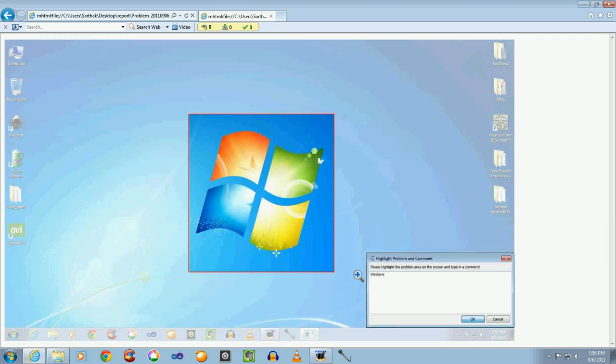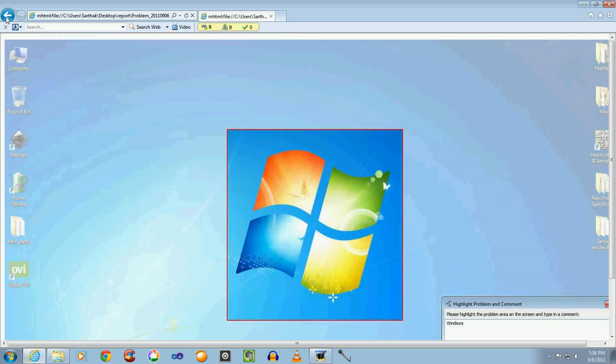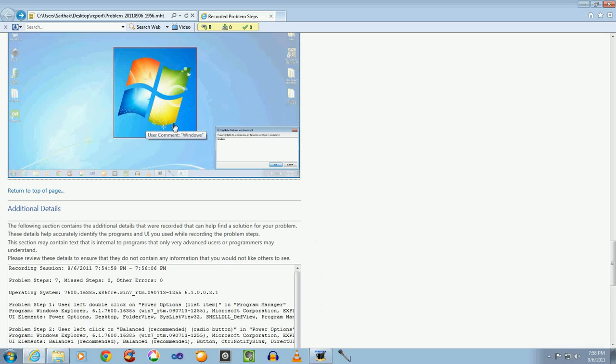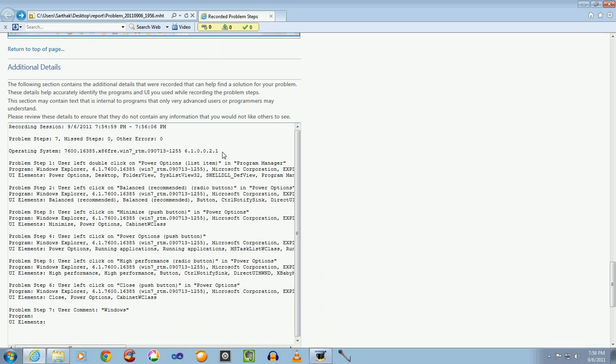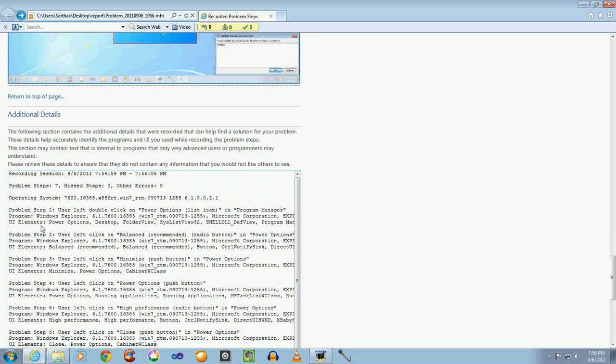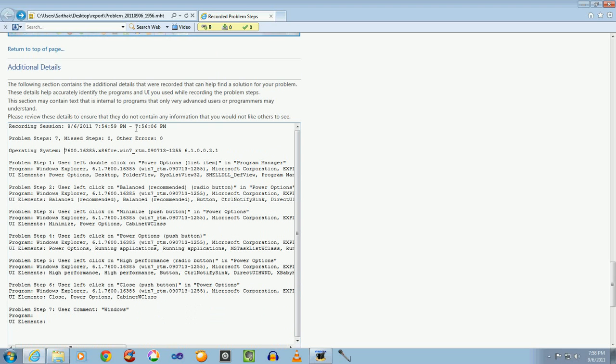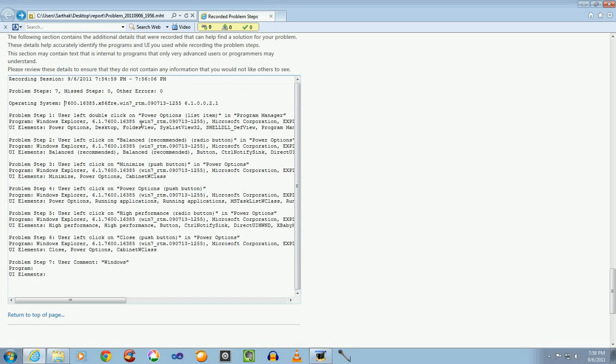And finally, I added a comment. To see the comment, you just have to click this picture to zoom it, and I find a comment written here, "Windows". That doesn't provide much information, but it's not really necessary for me at this point. But in case you're having real problems, you can write whatever you want for specific addressal of your issues. And here is a much more detailed log of what you did. This was in image form, and this is in text form. It shows the operating system version, problem steps, number of steps, dates, times, missteps or other errors. Of course, no errors have been recorded. And here the user interface elements have been described: shell DLL, dev view UI elements, power options, desktop folder view, system32, etc.